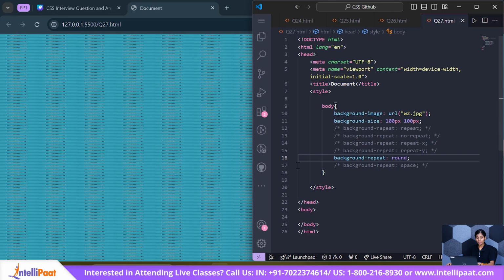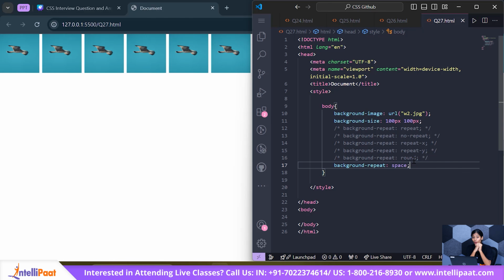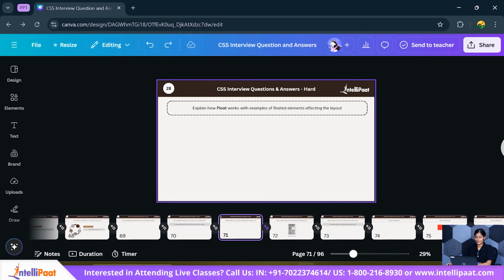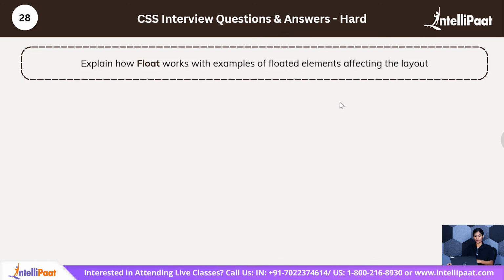Now the round here comes in handy when you want to make sure that every image is coming but there are no gaps at all between the images. Then you can use round, but that looks very bad. If you want a little bit of space between the images, then you can go for space. So that's how the background repeat property works. I hope that explanation was enough.